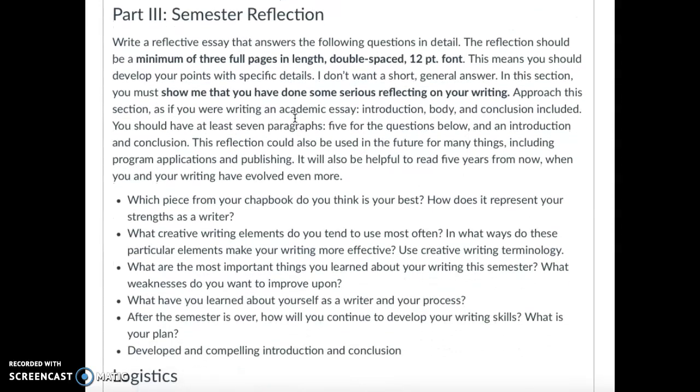And then part 3 is your semester reflection. So I'm looking for 3 full pages of text, so at least to the last line of the 3rd page, double spaced. And I want to know that you've done some serious reflecting on your writing, okay? You want to approach it like an essay, so you'll have 7 paragraphs, 5 for the questions below, 1, 2, 3, 4, 5, and an introduction and conclusion.